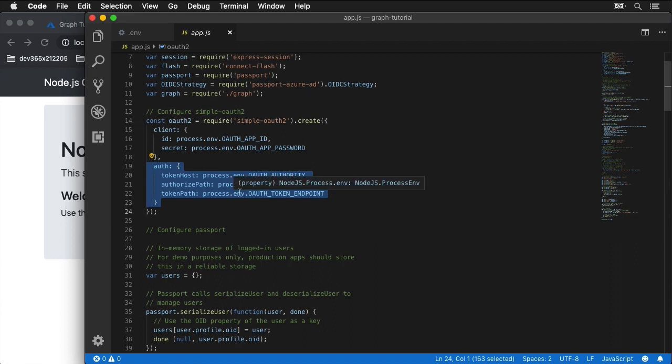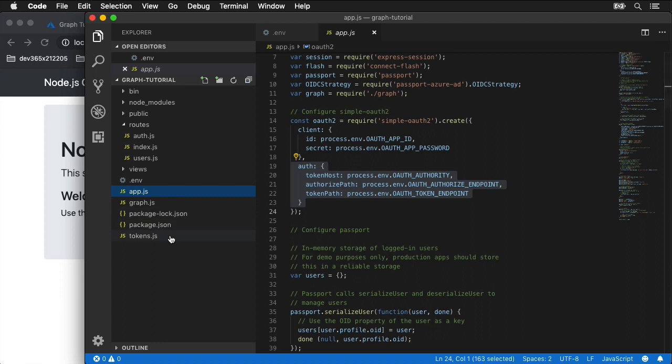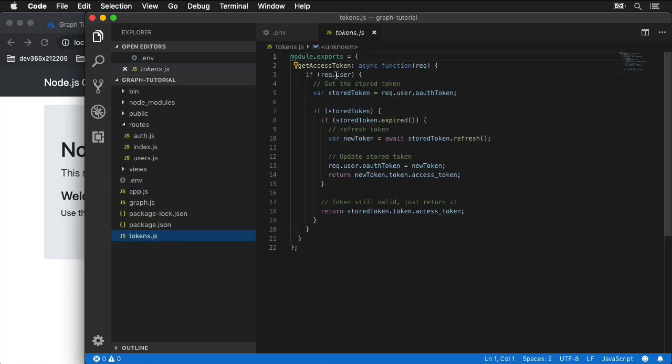Now, one more thing I want to show you is how the tokens are being acquired here. What you'll notice is I have this method here called get access tokens, and this is being called whenever we need an access token. It's using this tokens.js file. Tokens are short-lived, right? An access token is short-lived. It's only good for about an hour after it's been issued.